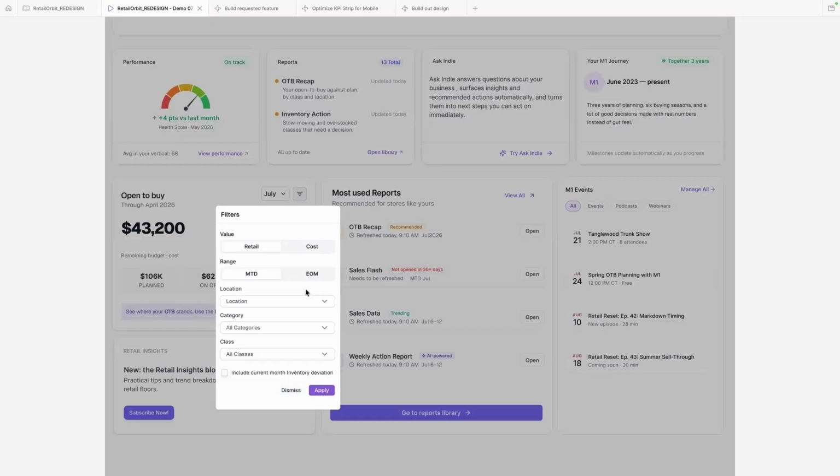You'll have that, and we also added a toggle to include or exclude the inventory deviation if you wanted to back that out or not. Again, this is just a little card to bubble up the open to buy. It's just here on the homepage to see. The idea is to direct them to the inventory action or the OTB recap to start making decisions at the class level.